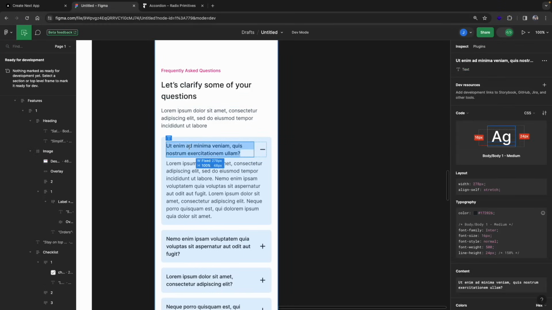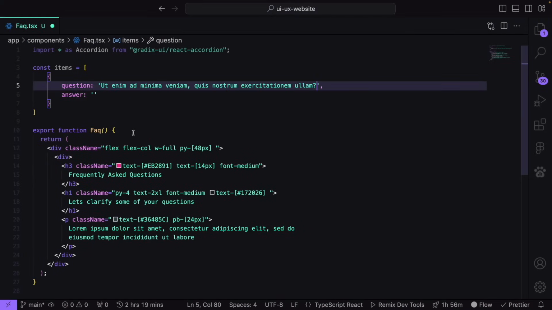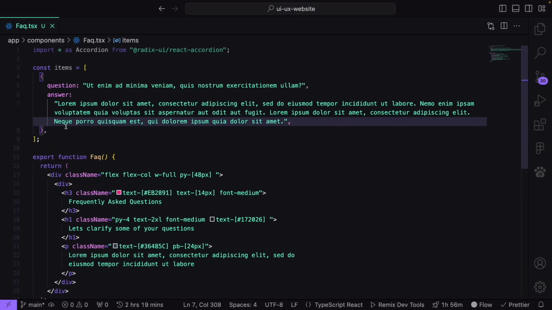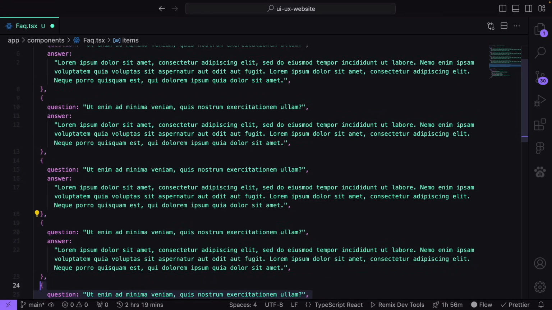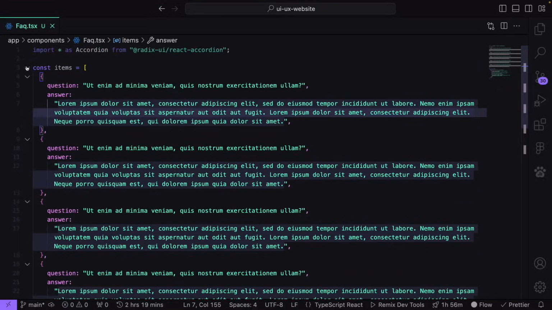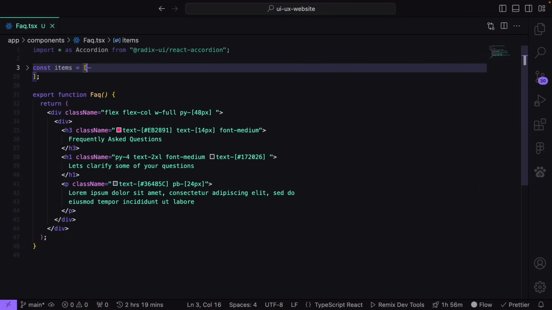I will just copy it from here. So the question is this right here, this gibberish. Let me paste that, and the answer is this gibberish, so let me copy it and paste that. I will now copy and paste that, I don't know, 4 times. Let's see. Yeah, I think this is fine. And now we have an FAQ section with about 5 questions and answers. So now we actually have to create that so that we see it.